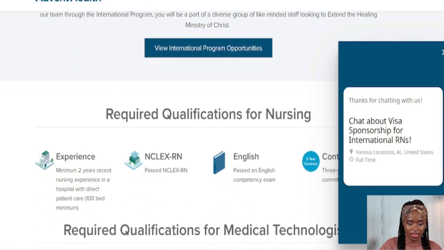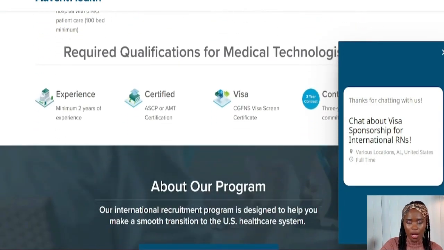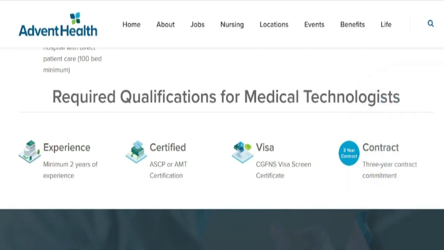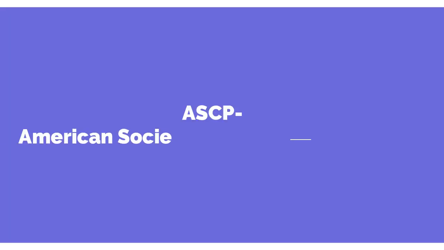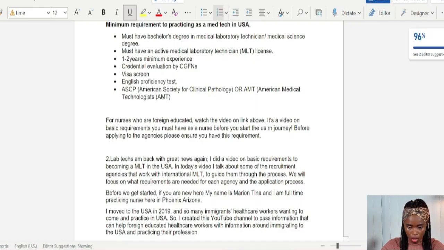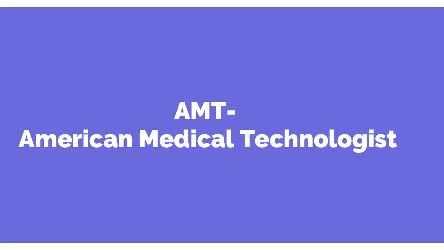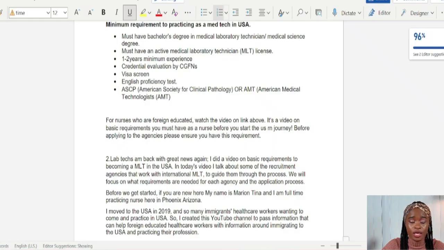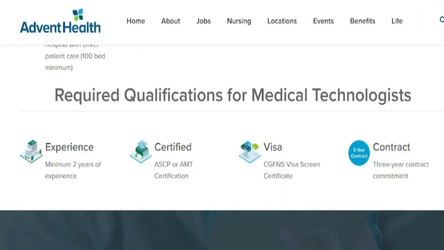With Advanced Health International, we have required qualifications for medical technologists. For experience, you have to have a minimum of 2 years of experience. For certification, you have to have the ASCP or the AMT. ASCP stands for American Society for Clinical Pathology and AMT stands for American Medical Technologists. So yes guys, you have to be certified. For visa, you have to have a visa screen certificate, the very particular CGFNS visa screen certificate.